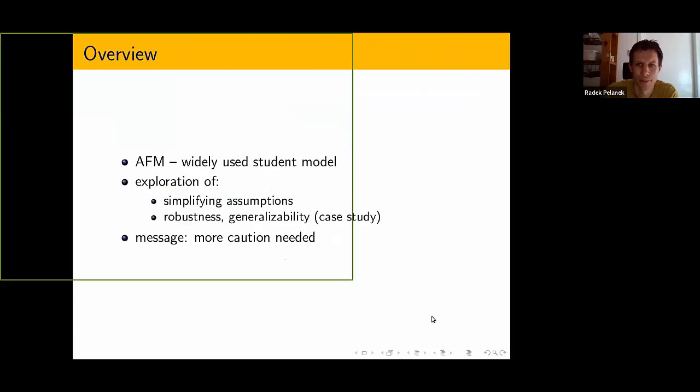So the topic of our work. Can you see my slides, all slides? Okay, thanks.